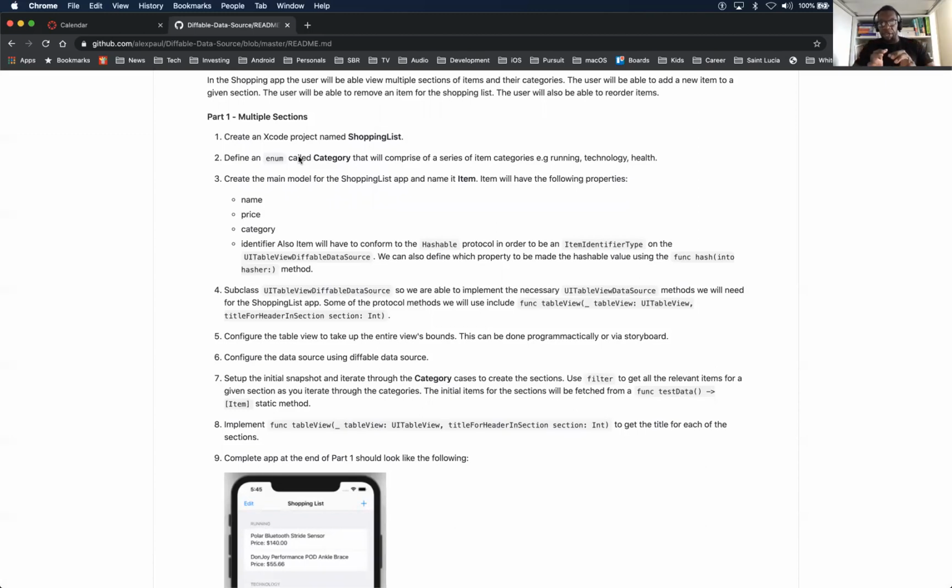Because if we recall, our UITableViewDiffableDataSource has two types. It has a section type, which has to be hashable, and it has an item identifier type, which has to be hashable. Good? We'll have an item as well for the item identifier, called Item. It's going to have a name property, a price, and a category of type Category. It's going to have an identifier of type UUID.